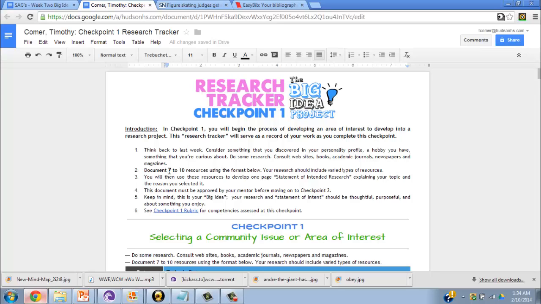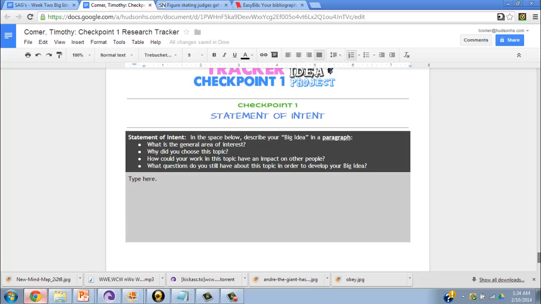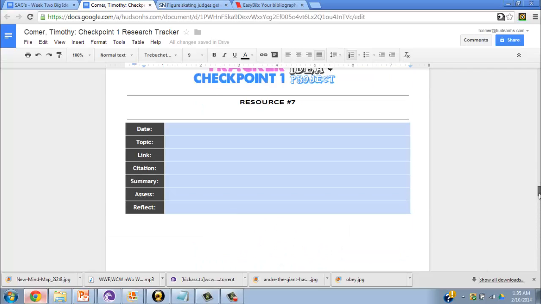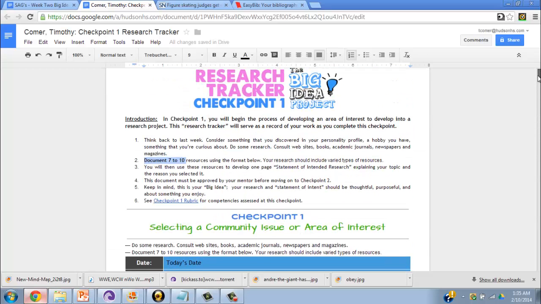And the major task here is that you are going to be documenting, finding, citing and annotating 7 to 10 internet resources about a variety of topics or the topics of your choosing, so that you can narrow in on a singular topic. And then at the end, this document has a space for you to write your statement of intended research. So we'll discuss this more towards the end of the week. But for now, let's talk about the meat of this document, and that's how we're going to go about dropping our resources into this tracker.